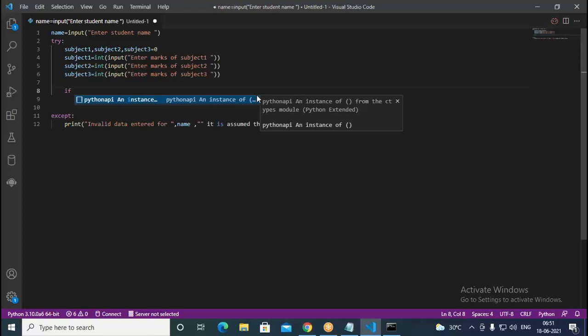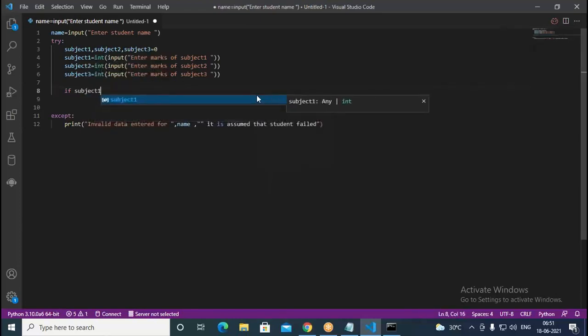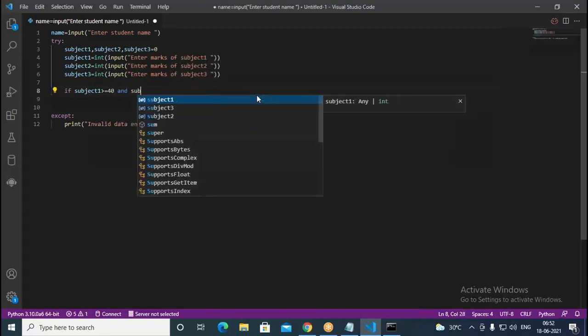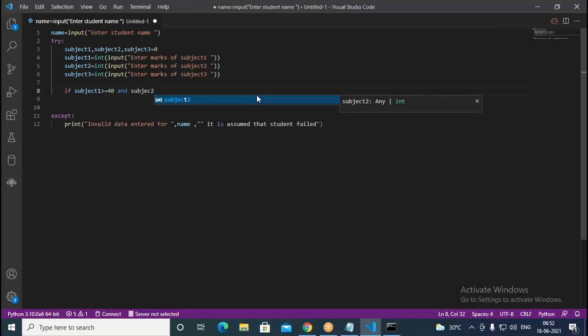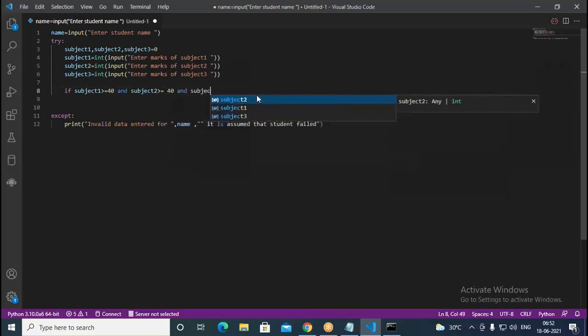So in the if condition, okay, what I do here, I can write the statement like this. Subject 1 greater than or equal to 40. This is the first condition. Then I have to go with the AND operator. Logical AND operator I have to use. Subject 2 greater than or equal to 40 again. Then I say again AND. Then subject 3 greater than or equal to 40.